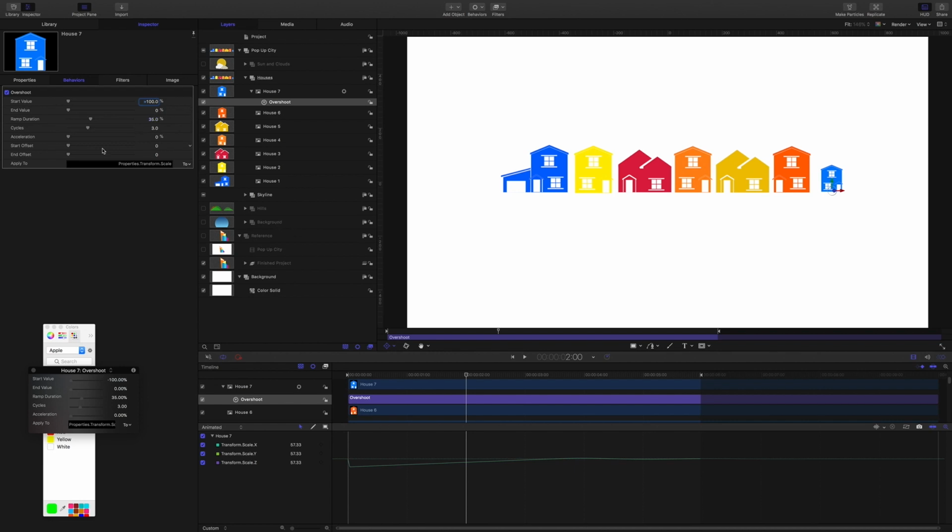So what I'm going to do is use the start offset here. 2 seconds is 60 frames, so this value in here is frames, so if I enter 60 frames in there, now the start condition has moved forward to 2 seconds and we can't see our house. It's being pulled down to 0 scale. But the end condition is over here, so I want to bring that end offset back now.